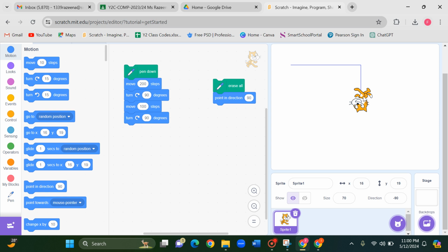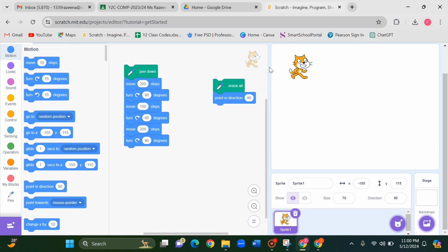Now children, it should draw the long line. It means again this 200, turning 90, and then after again this 100 and turning. So now I'm going to drag it, 200 and turning 90. Let me erase and show you how many lines it will draw. Three lines. Now for the last line, how many steps? It's 100. So I'm dragging and dropping here, 100 steps. Let me erase and show you.